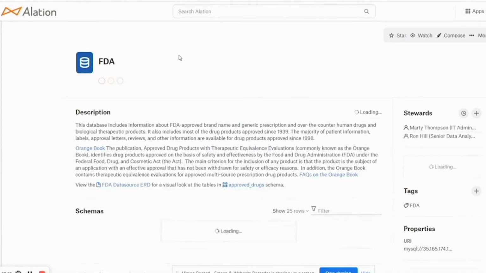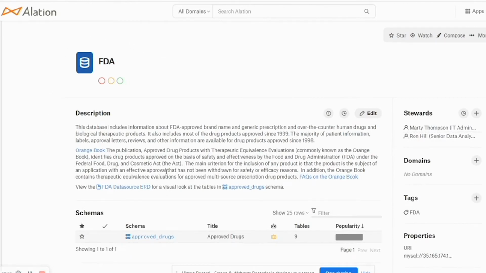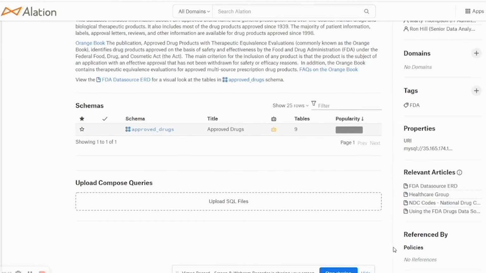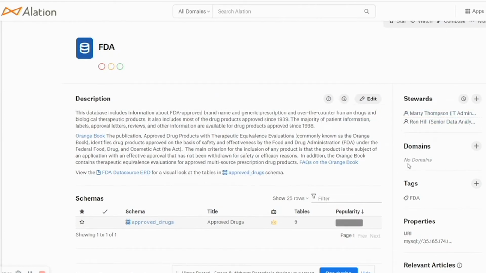Once I click on this FDA database, it takes me to a new page. This shows the overall description and the different schemas in it. It shows if stewards are assigned to it, if tags are assigned to it, properties, any relevant articles describing the FDA database, and any policies that have been referenced by this database. If most of these fields have a meaningful value, then the database and the objects are termed as being curated or complete.